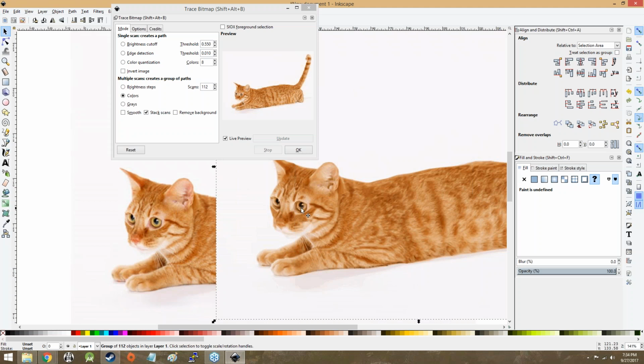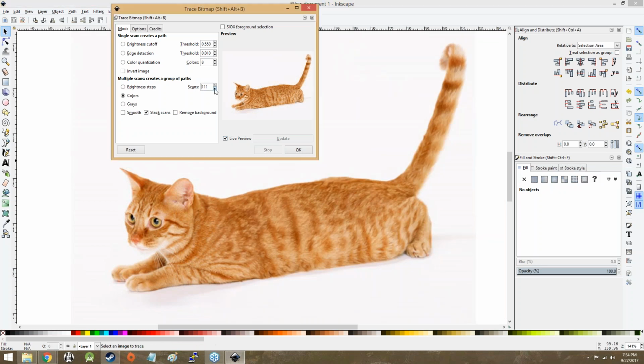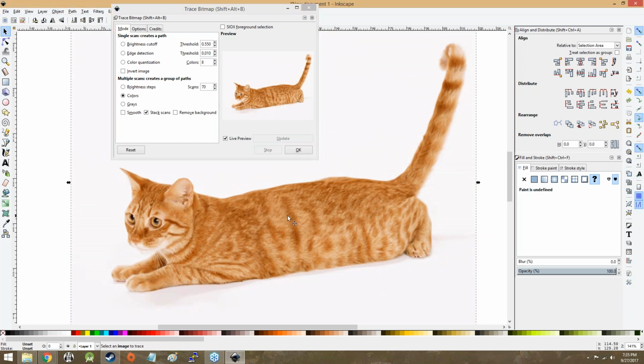Anyway, I'm going to give my computer a break and delete it. And I'm going to reduce the number of scans down to like 70. 70 is a good number. Hit OK. It's still going to take a minute, and it's not going to look as pretty, but it'll be much easier on my computer.